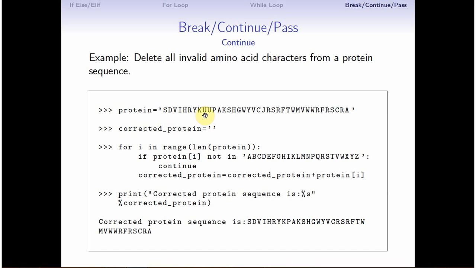Then at the U, what happens? Because it's not inside this set, this line will be true. If this line is true, it will run through continue. What is continue? You skip all the remaining code and go to the next iteration. So it will not add it inside this corrected protein. Same for this U, same for this J. So in the end we get the corrected one with the U and the J all taken out.